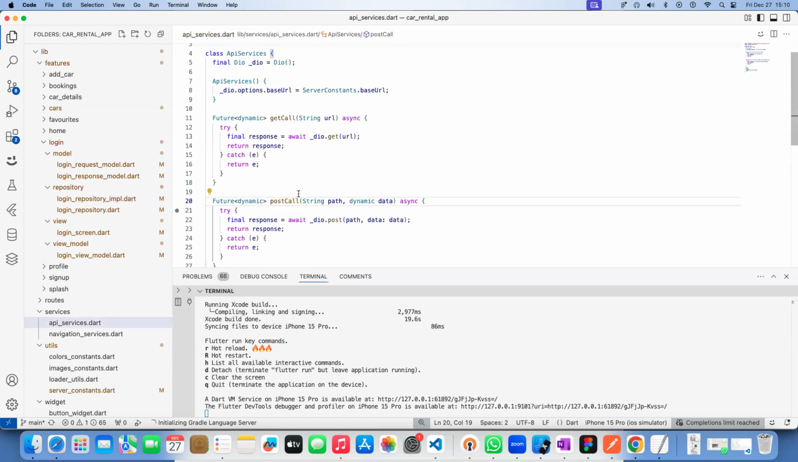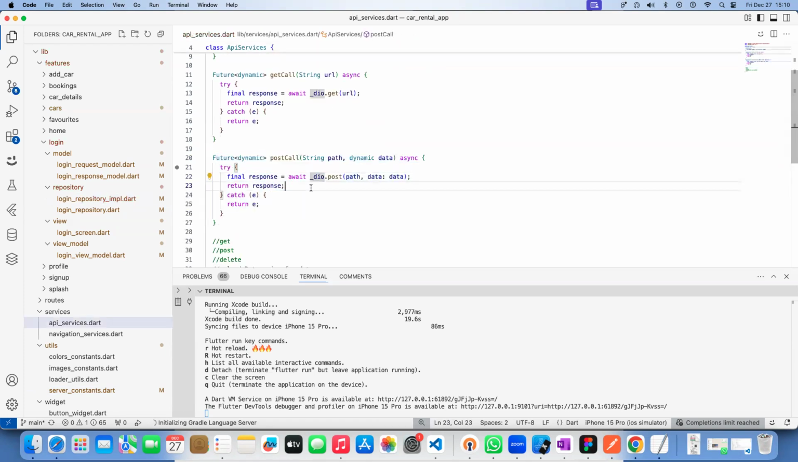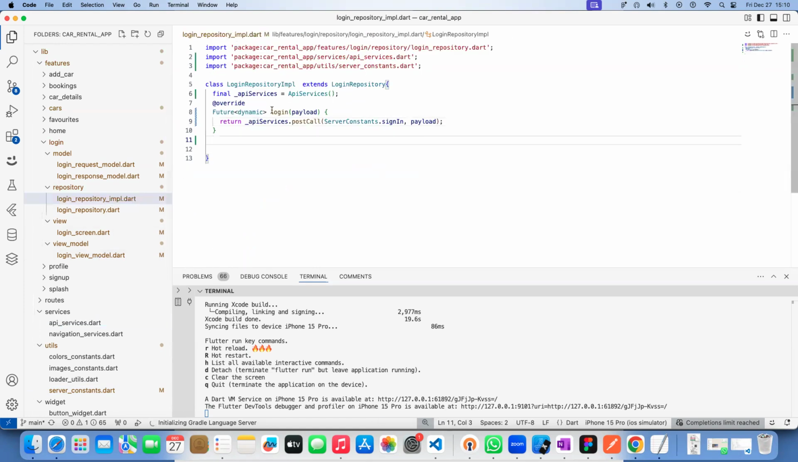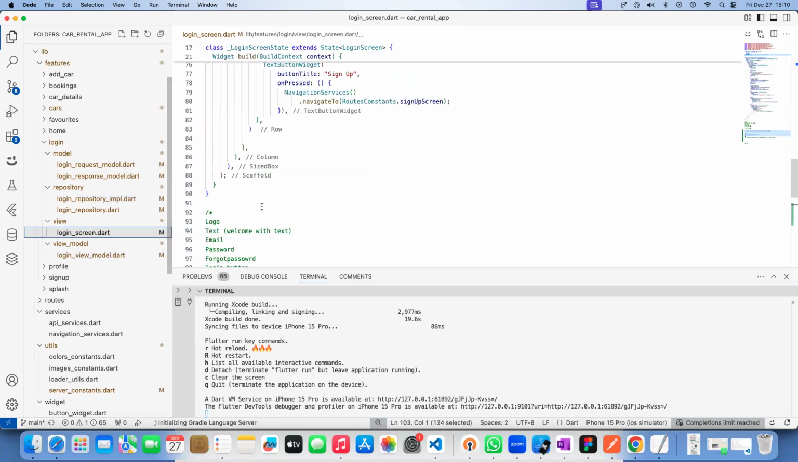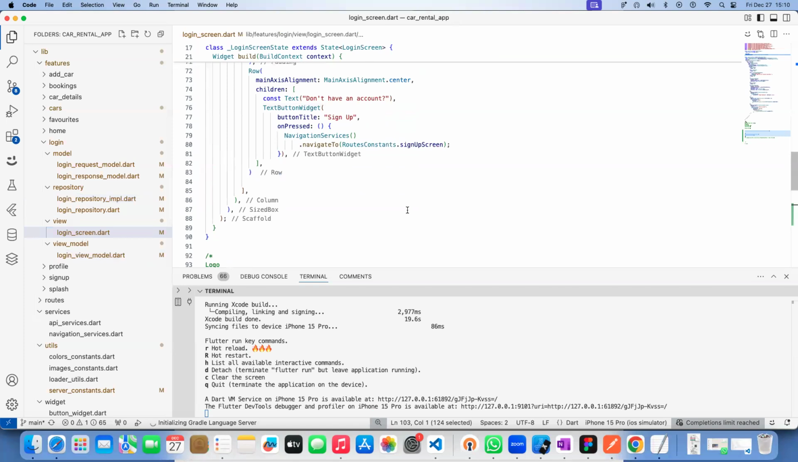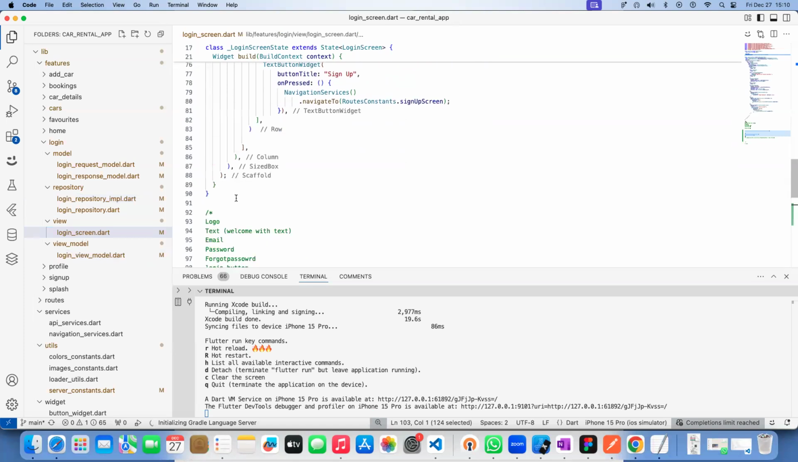This API service is to call the API and send the response back to the repository. After getting the response from the API service, the repository sends the information back to the view model. After retrieving the information, the view model sends the message back to the screen, the login screen, wherever you require. But till now we didn't implement any method.